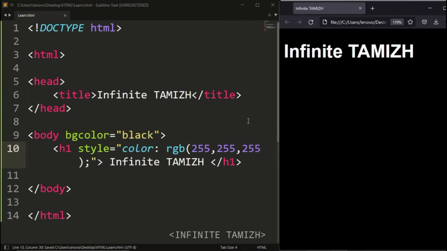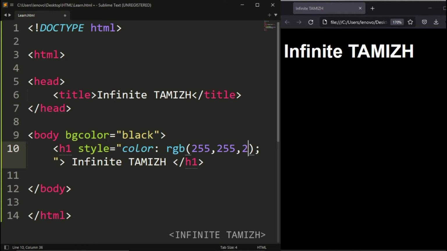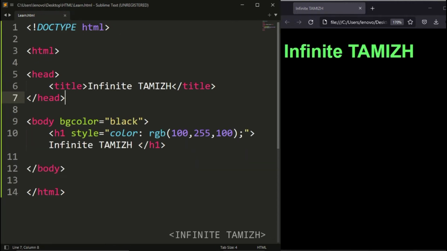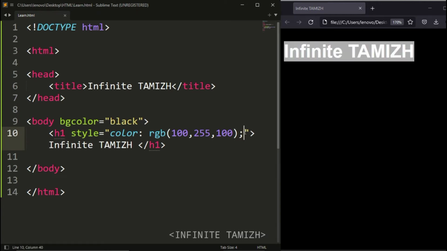If you are giving all colors 255, it is actually white, because presence of all colors is white and absence of all colors is black. If you are giving all three 0, it will be black. And now I like this color green. I give red 100, green 255 and blue 100. This green is much loved by me because black and green combination is always just cool.